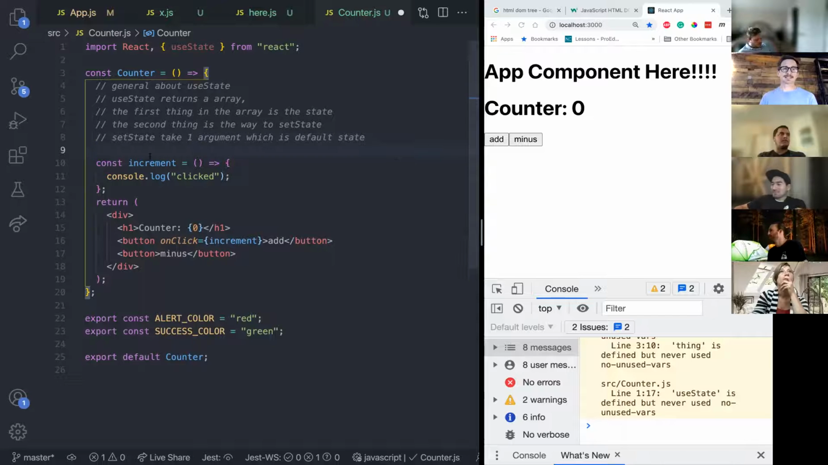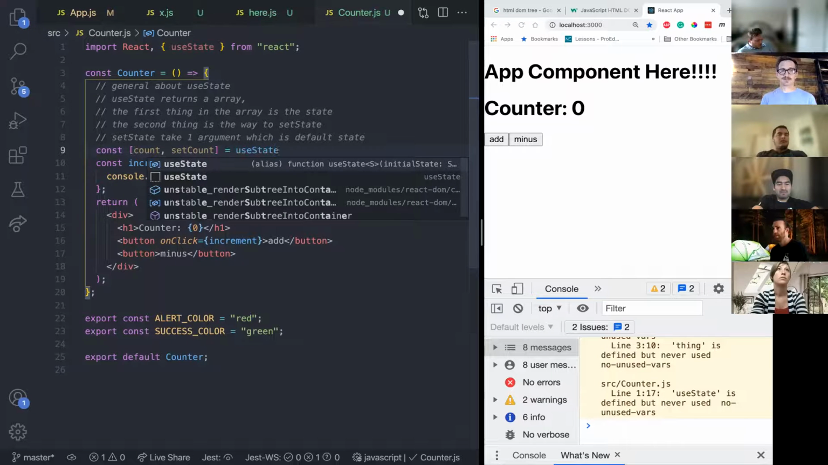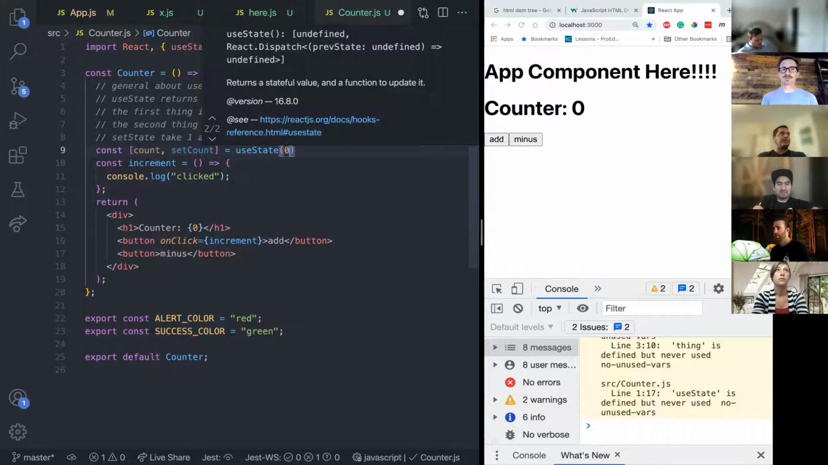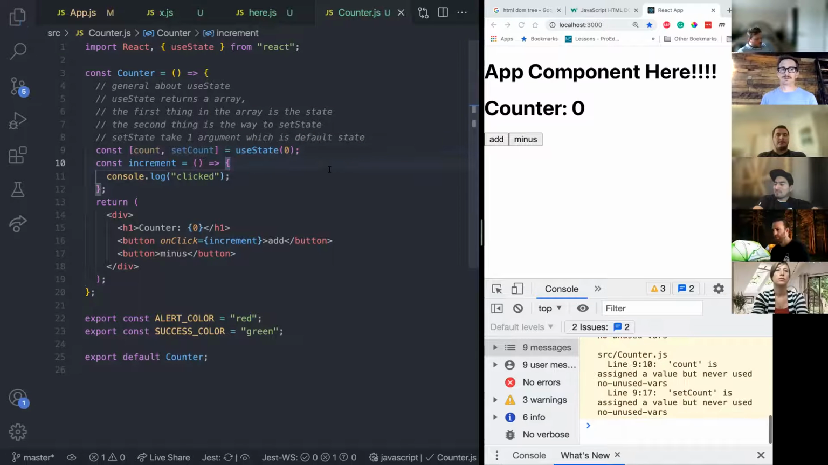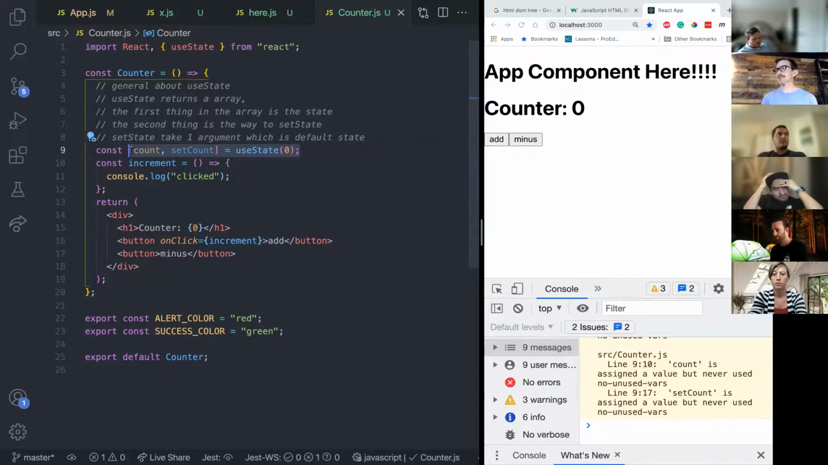So let's see what that actually looks like. If we're doing a counter, I'm just going to name this count and setCount. And this equals useState. And then I want to set my initial state to 0. So we have actually not seen this kind of syntax, right? This const count, setCount. Let's go in and see what's going on here.